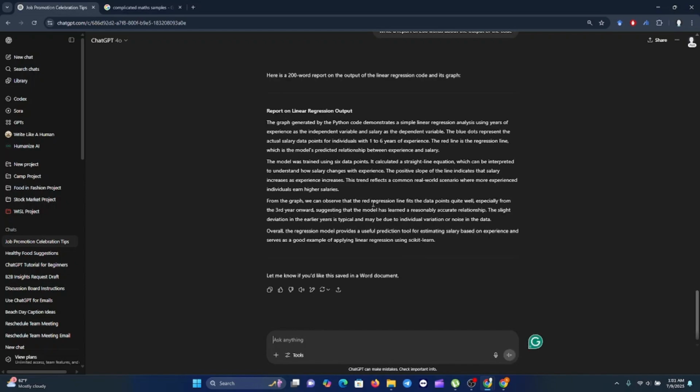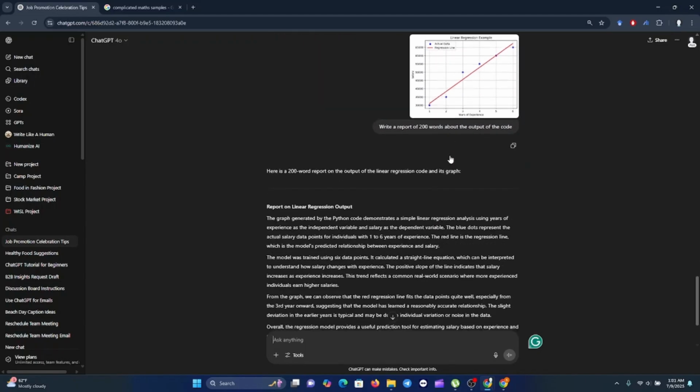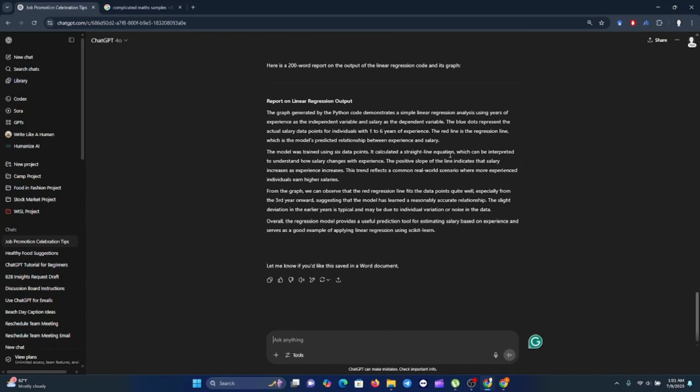Once you hit enter, it will go ahead and write for you the report on your linear regression output. So here you have the graph generated by Python code demonstrates a simple linear regression analysis. Then you can counter check the facts from there. Then if you have a code that you are coding maybe and you found a bug, or your code has an error in it, you can still debug your code using ChatGPT. So literally you can do everything with ChatGPT.